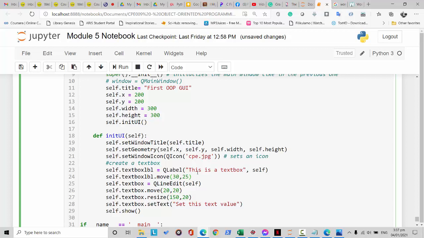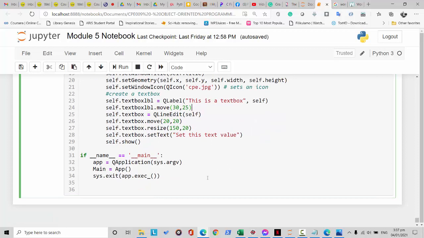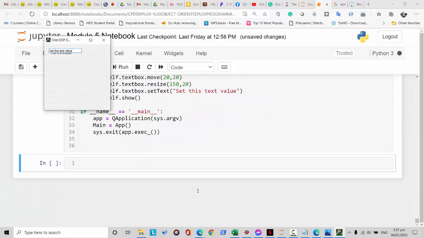So it will depend on the X and Y coordinates, no? Whether saan nyo lalagay yung inyong program o inyong label. Okay, so when we try to execute this, what will happen? So ayun, nakita nyo napunta siya sa baba, kaya lang hindi siya masyadong nakaayos, no?